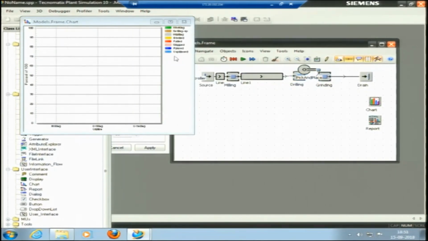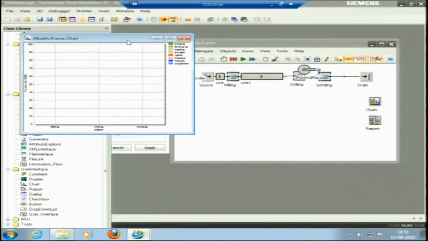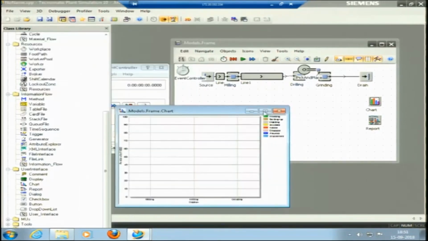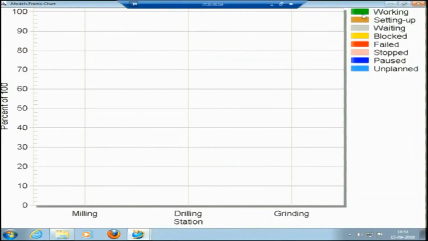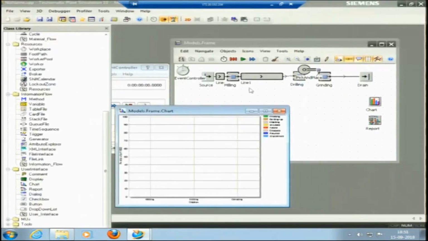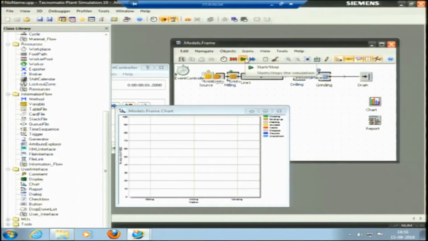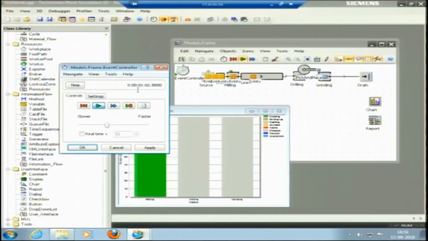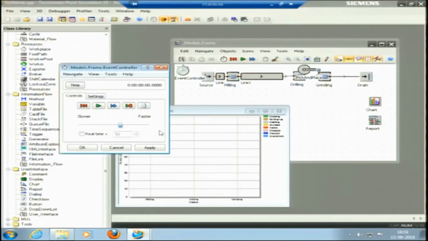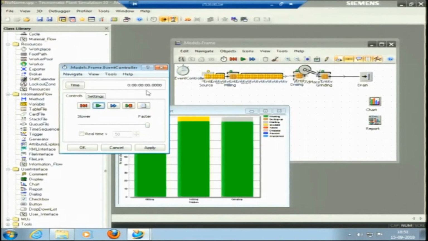Okay. Now, when I run my process, you can see this chart, with different colors: working, setting up, waiting, blocked, failed, stopped, pause, unplanned. All these times are there. So, when I run it for the 8-hour day, let me try to run it for an 8-hour day. So, it has run for an 8-hour day.